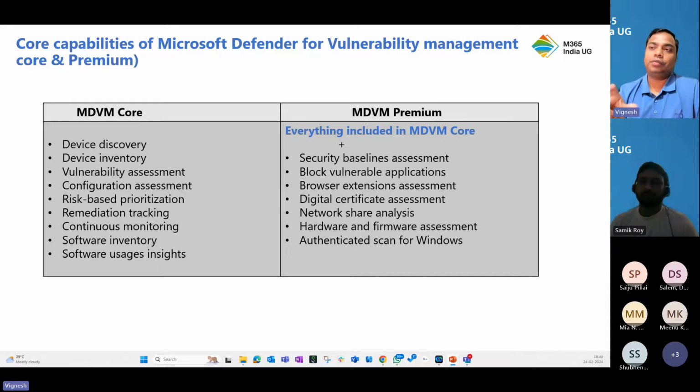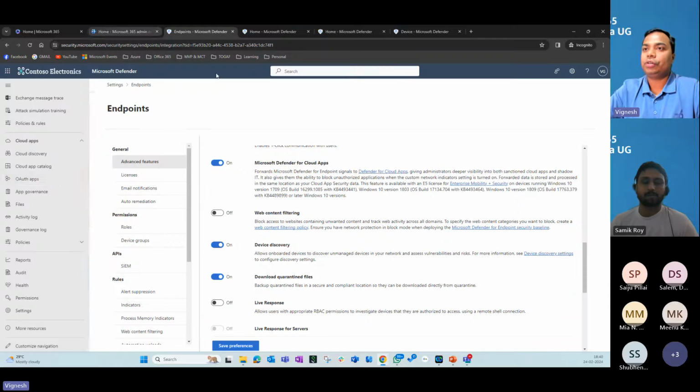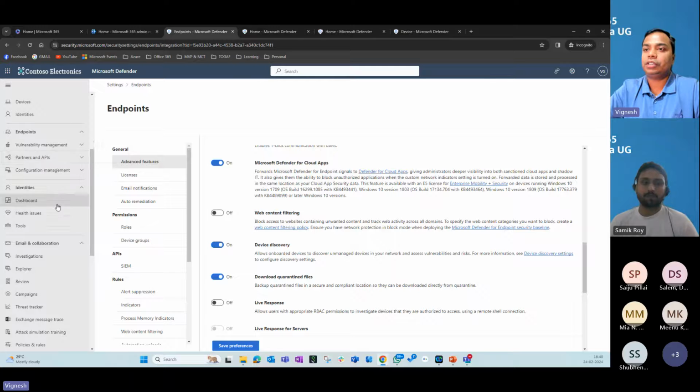So if you're somebody who's seeing it for the first time and reading it, you might get a little bit confused, but please bear in mind that it's not just you. It took even us some time to understand how the split is done for core and premium. And for this, let me quickly show you the admin options.